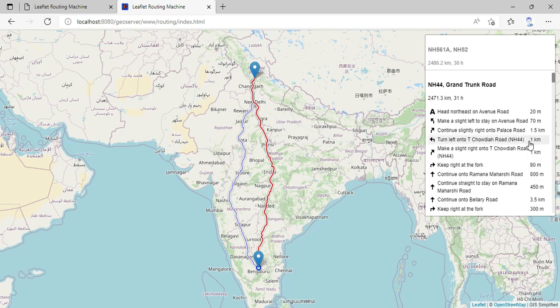So this is how it is working perfectly fine. Now what we want to do is we want to have an input box over here, so that if I want to change the source and destination from this input box, I can do that. So let us add that input box over here.